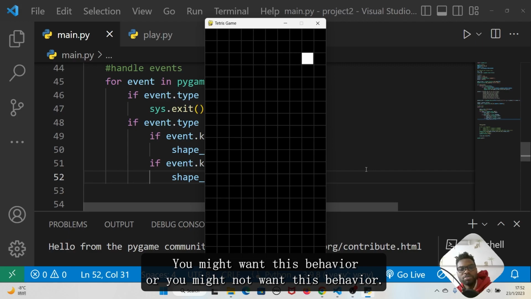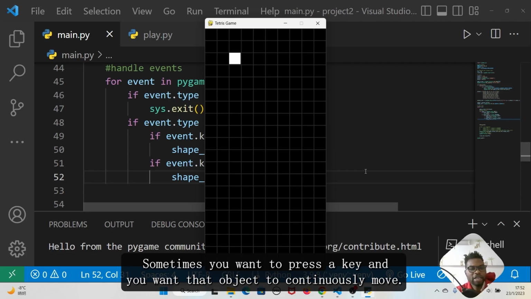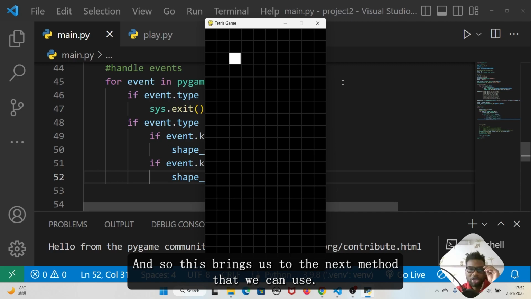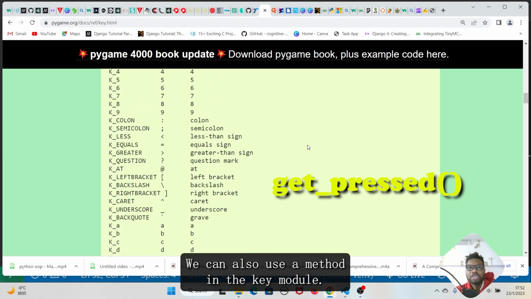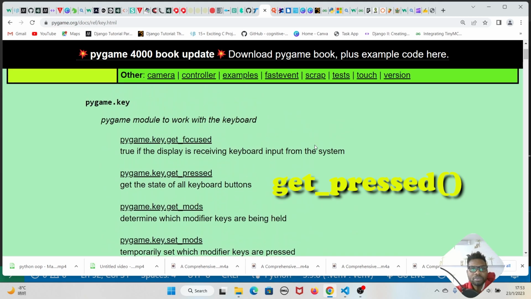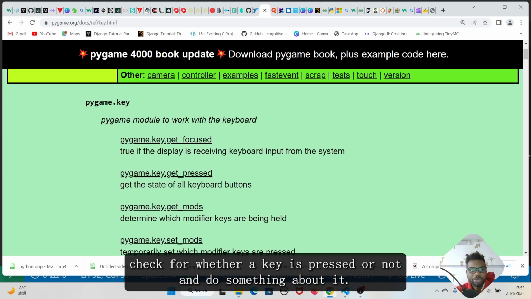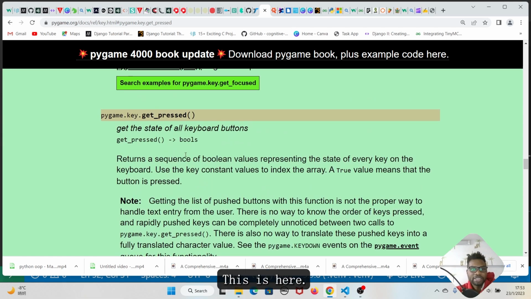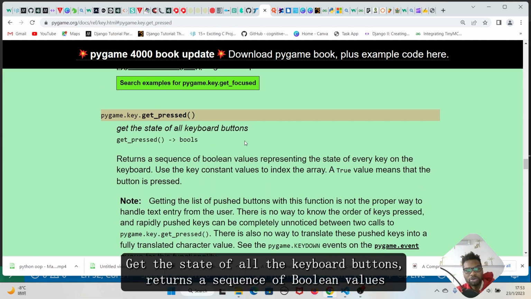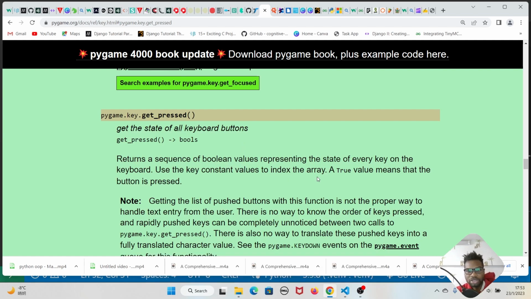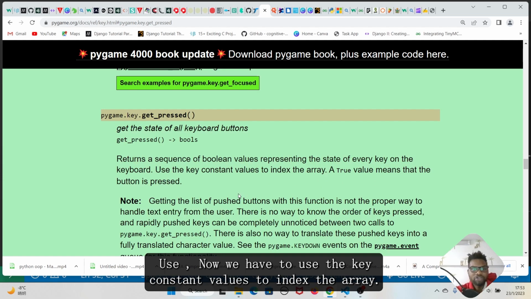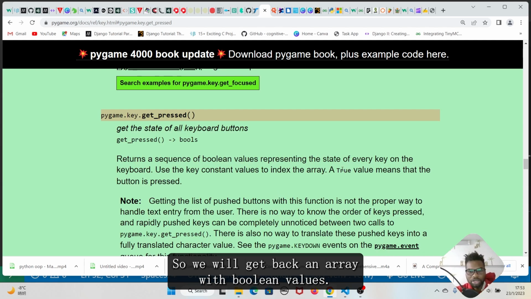You might want this behavior or you might not want this behavior. Sometimes you want to press a key and you want that object to continuously move. And so this brings us to the next method that we can use. We can also use a method in the key module. In here, we can check whether a key is pressed or not and do something about it. It gets the state of all the keyboard buttons. Returns a sequence of Boolean values representing the state of every key on the keyboard. Now we have to use the key constant values to index the array. So we'll get back an array with Boolean values.